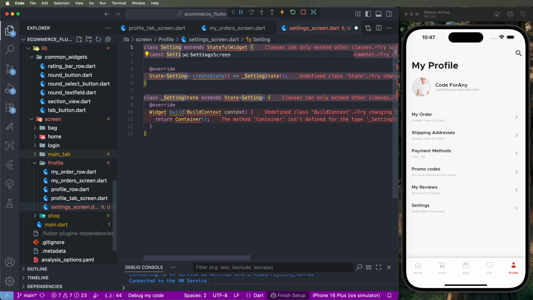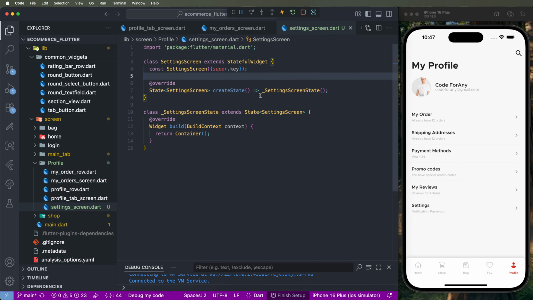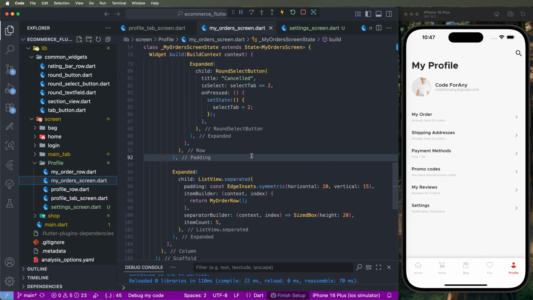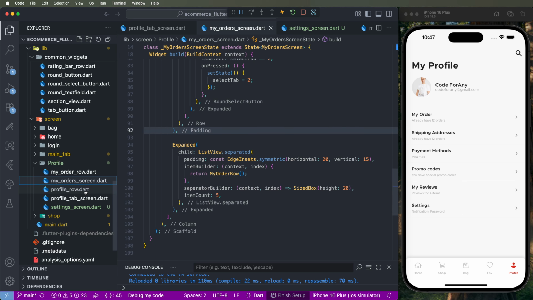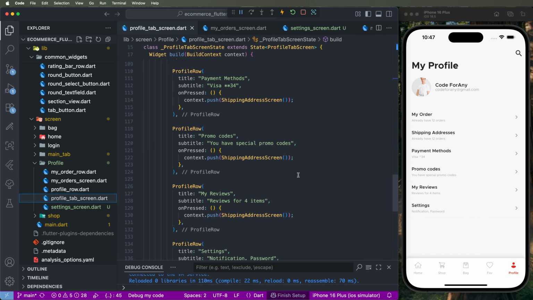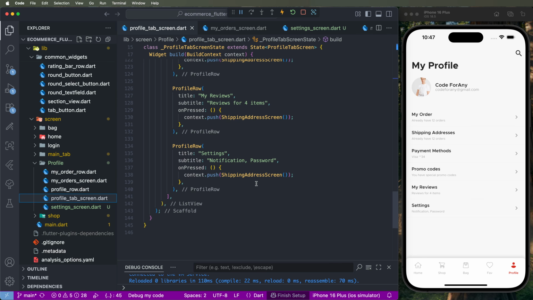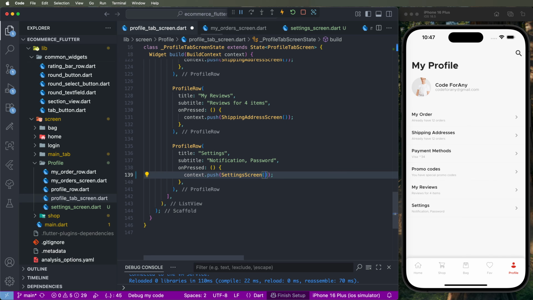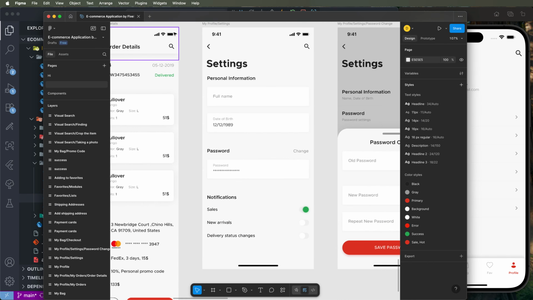Settings screen, and import the material dependency. We need to configure the screen inside the my order screen. Now find the row for the profile tabs and set the settings screen there. Save it, and first of all look at the design inside Figma. We need to develop a UI that looks like this.